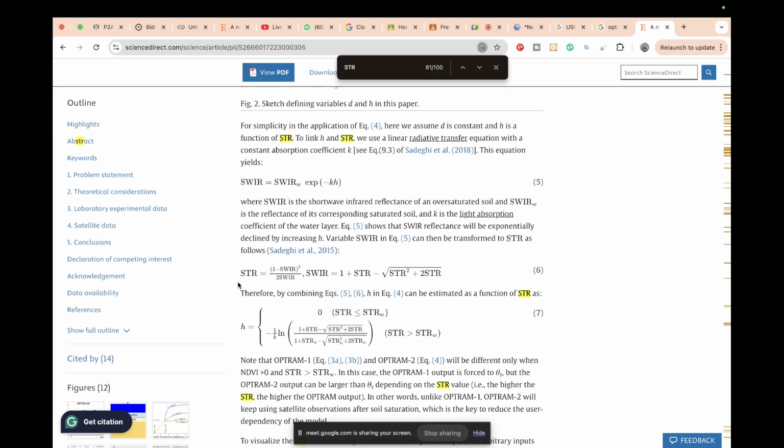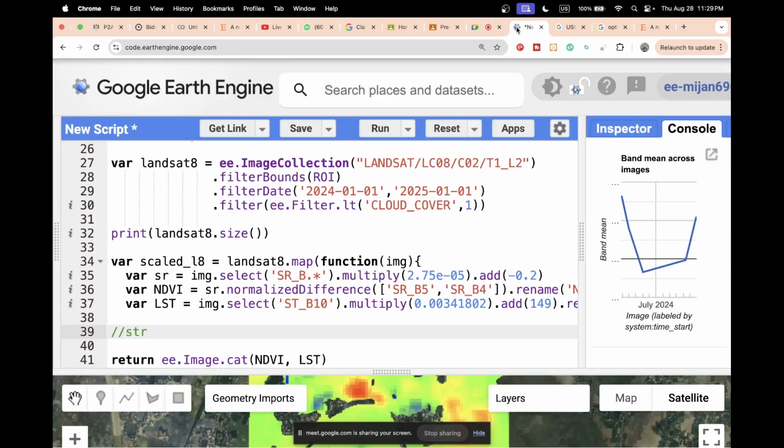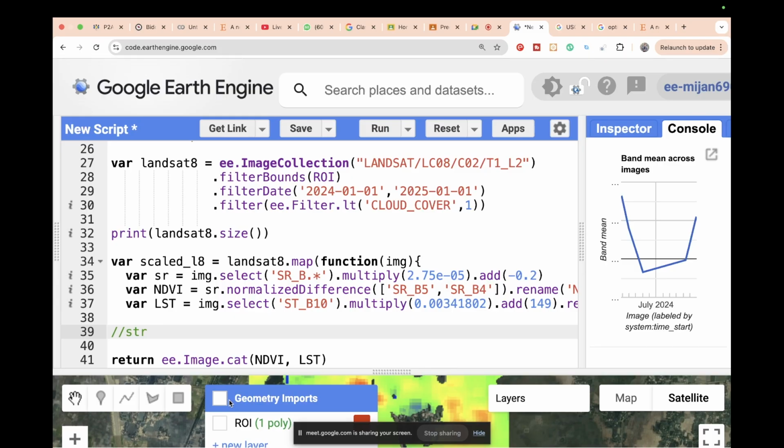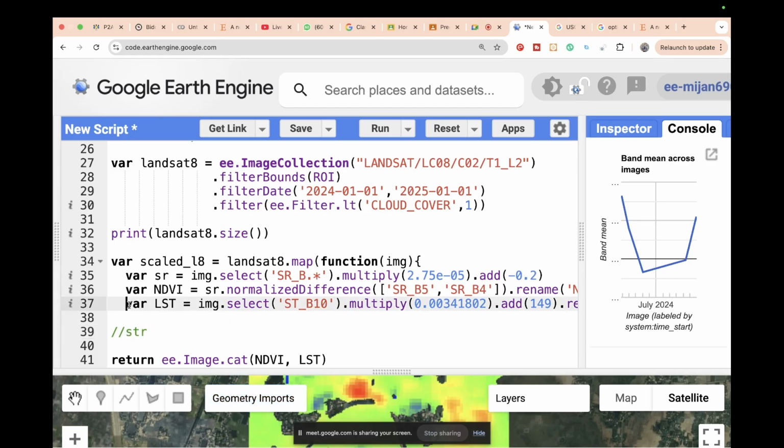Okay, 1 minus SWIR, squared, divided by 2 times SWIR. So this is the STR formula, and we simply apply this STR formula in here. Suppose I want to compute the STR. So how can I compute it for Sentinel-2? We simply change it in here instead of the LST.